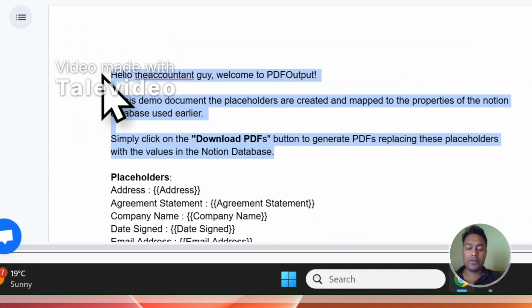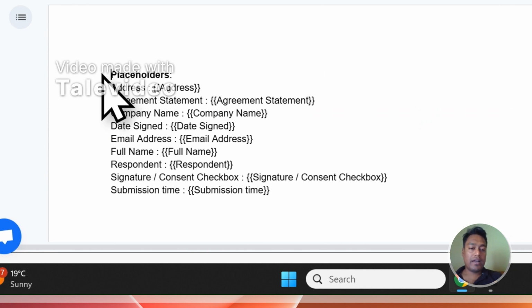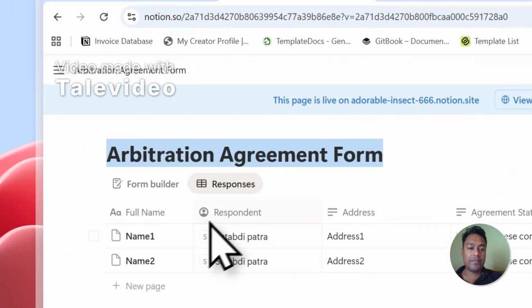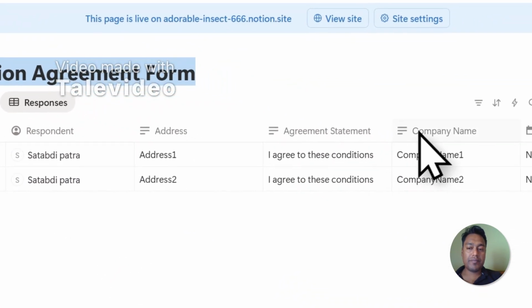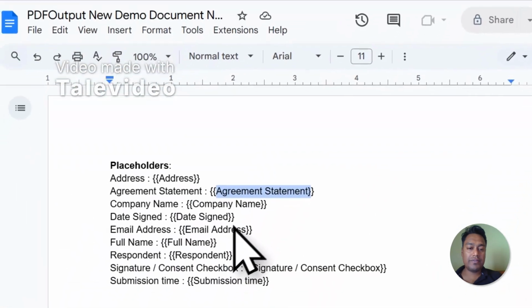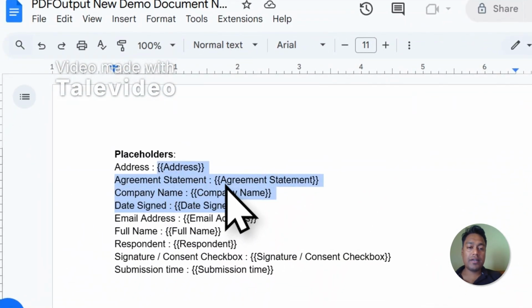Let me remove this part which I do not need. And now you can see all the properties of the database which I just added are already created inside double curly brackets. So like we have the address, the agreement statement, company name, date signed, all these fields are already visible over here inside double curly brackets, which will be used for the automation setup.